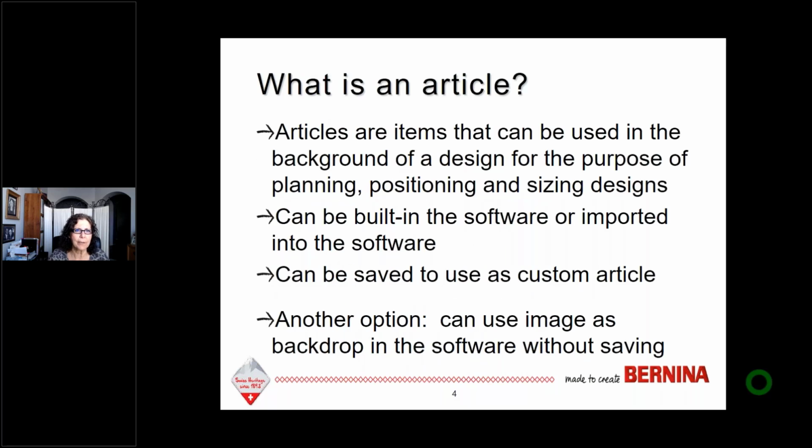So first of all, what is an article? An article is any item that can be used in the background of a design for the purposes of planning, positioning, and sizing your designs. They can be household items, they can be garments, they can be patterns, they can be all sorts of different things. And articles are built into the software, but you can scan anything that you really want to scan and use that in the software to plan and prepare your design.